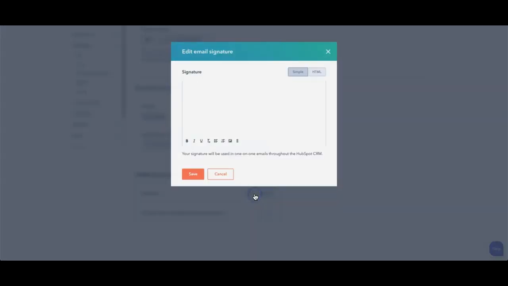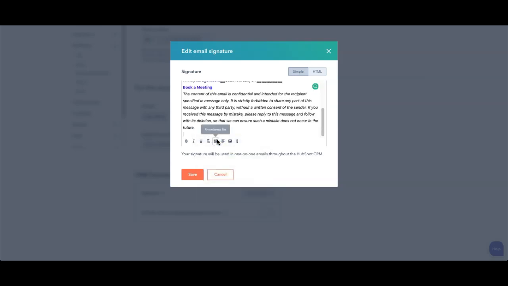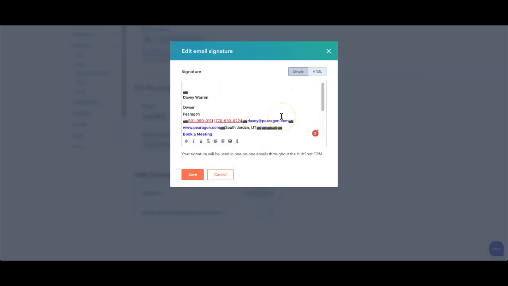So if we click this button here, it'll open up a blank box. I'm going to go over to my email, highlight and copy my signature, and insert it here. And so I've inserted my signature, and you'll notice that it's pulling up a lot of cameras and stuff.